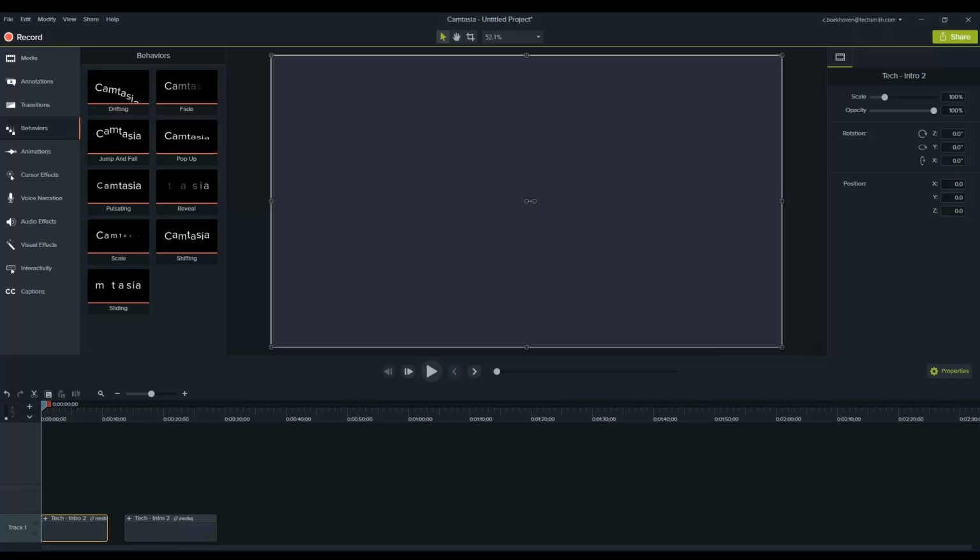So the way that we've most efficiently related this to you guys is, think of behaviors as they take any visual asset that you have on your project, whether it's a background, an icon, text, a picture, anything. It changes the way that object behaves throughout your video.